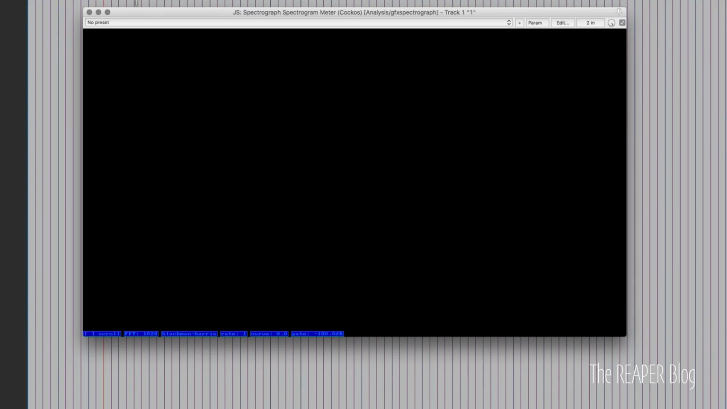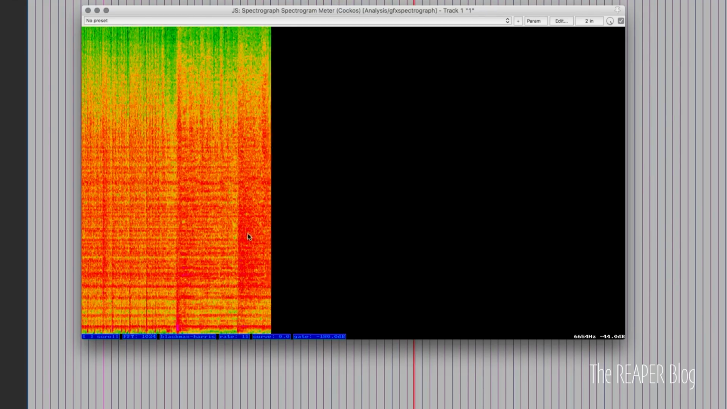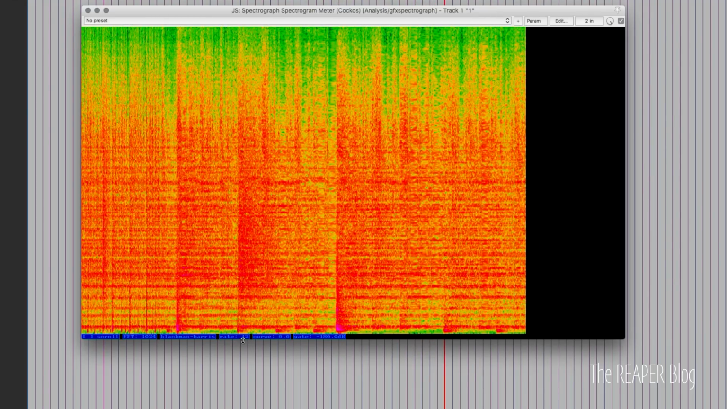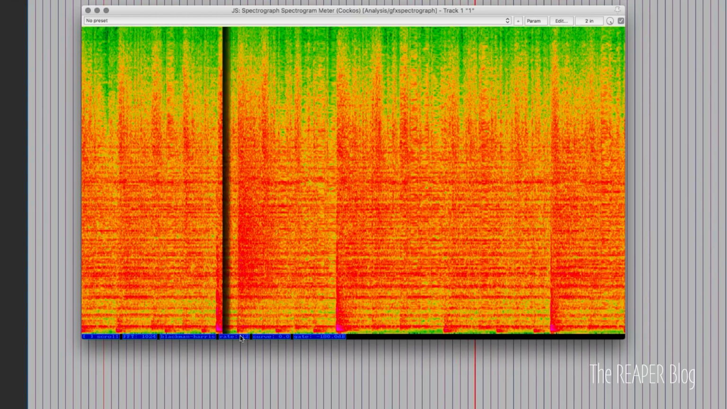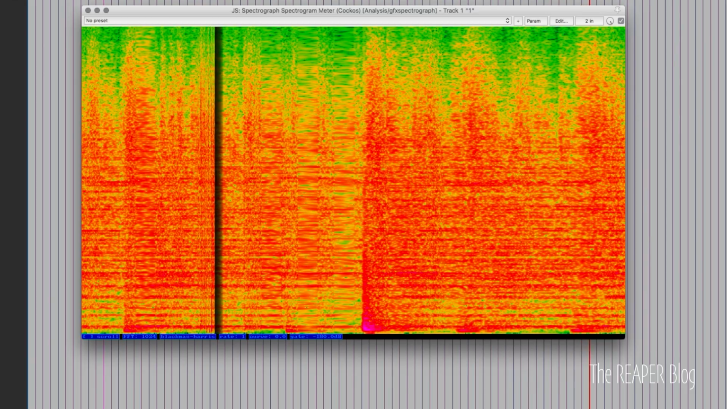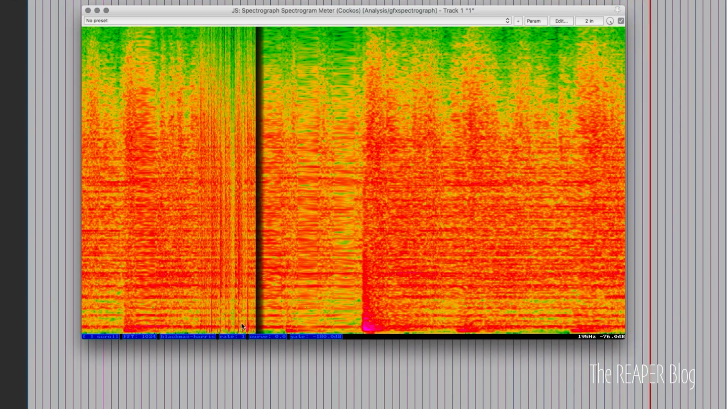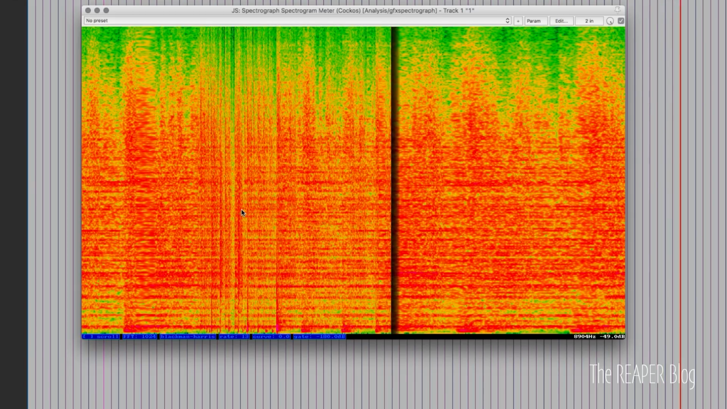The JS Spectrograph spectrogram meter now has a rate control, so we can change how fast this scrolls. Down here, drag this up. It'll scroll faster and give us that data more quickly. It goes up to 40 and down to 1, so it can scroll quite slowly or quickly, however we like to see this.